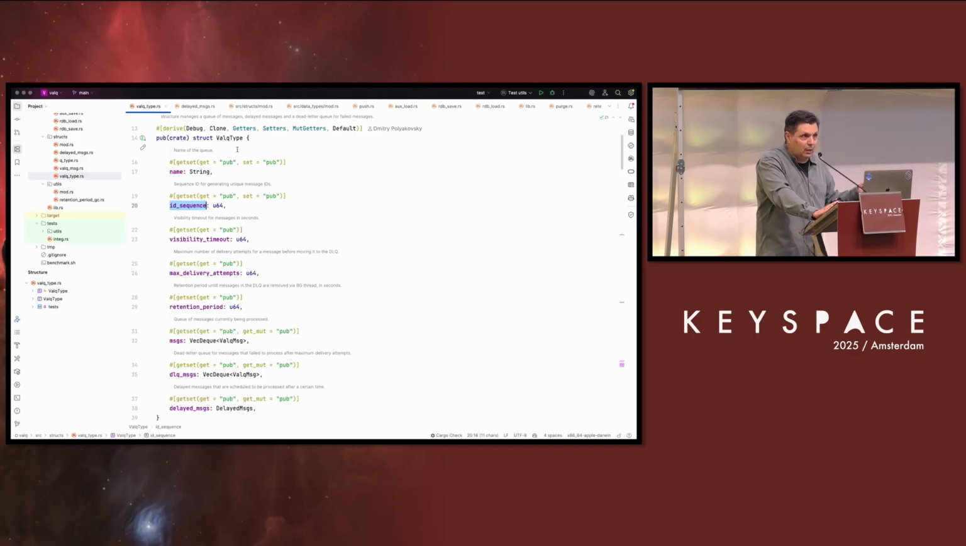Again, there's that visibility timeout, which has a default setting for each queue. But there's also min and max validations that I implemented. There's a maximum delivery attempt.